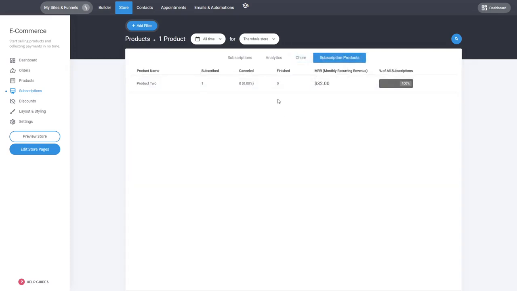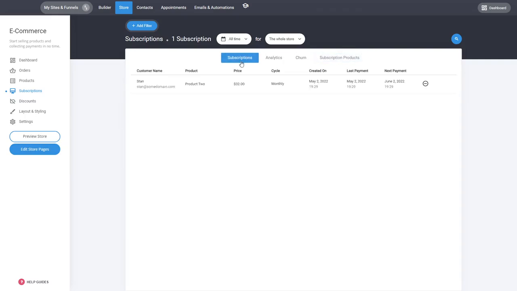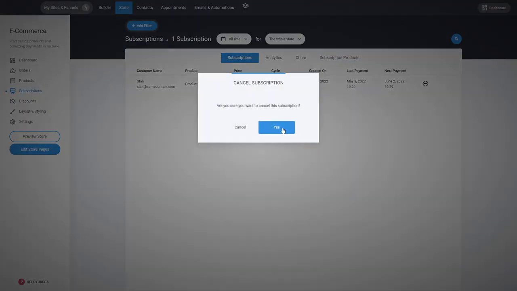This is very useful if you have, let's say, a few plans that you sell inside your store. You can see of which you have the most revenue. So you can see the most revenue driven product that you have on your system and what is the MRR that happened. So for this example, let's cancel the subscription as an admin.